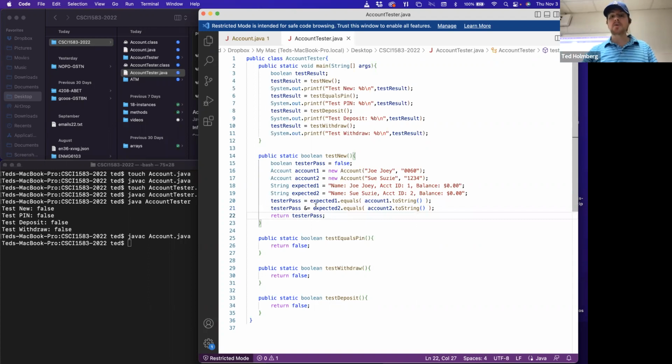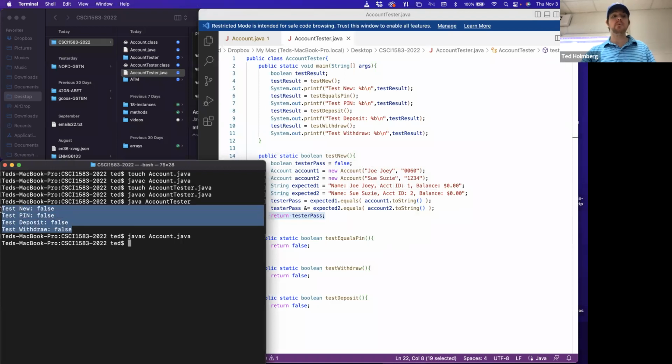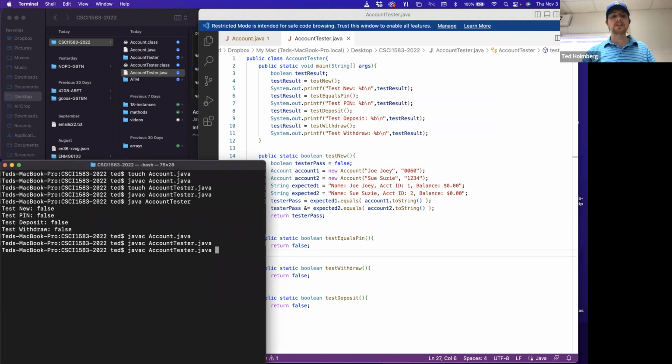Okay, so then when everything is said and done, I then take whatever the value of my tester pass is, and now I return that back to my main method that will then report true or false, which is what we did before, if you recall right here, when we stubbed out the implementation, so everything was a false. So let's save this. Let's compile my account tester, and now let's run my account tester. And now you're going to see with the one that I've implemented on my constructor for test new, it's now true.